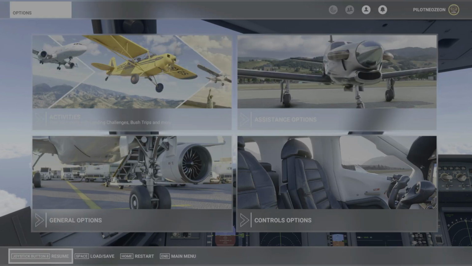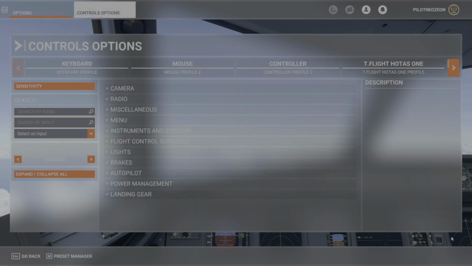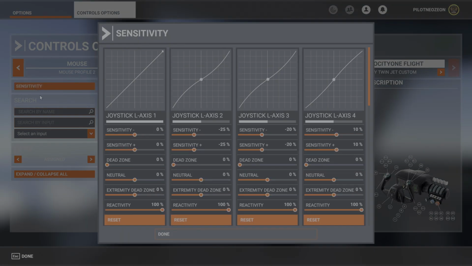So let's go to control options. We are in the Airbus A320 right now, and this is my twin jet custom for all my two prop or jet engine planes. All right, so first, let's start with roll. As you see here, I have my roll sensitivity turned down 20% on the minus and the positive.